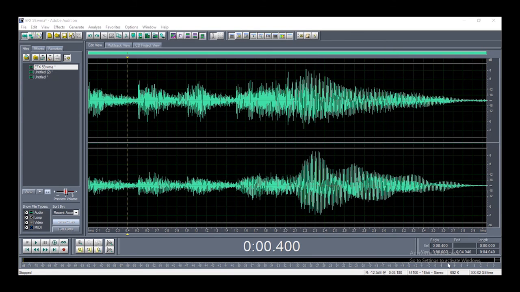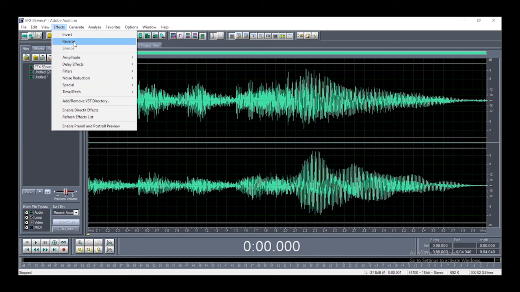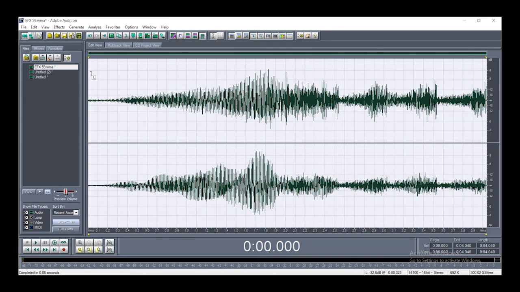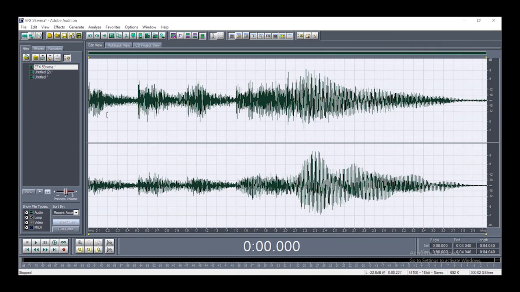Okay, so there is also another thing I want us to study right here on Adobe Audition, the basics, the fundamentals, which has to do with effects. Okay, so with this sound we have here, you can also do something. You can do the reverse of it. So when you come to effects, you go to reverse, and it reverses the sound. So it reverses the sound for me. Okay, so that's also another thing we can learn.